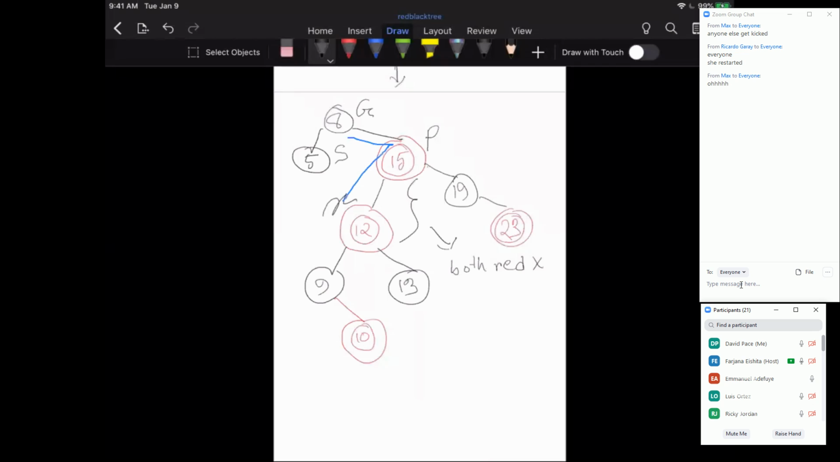Okay, so case 2A2, we are performing double rotation around X. We will rotate X twice and then perform the recoloring, okay? So let's begin that process. Let's start rotating X and perform the recoloring and see how that goes. I will write that down.